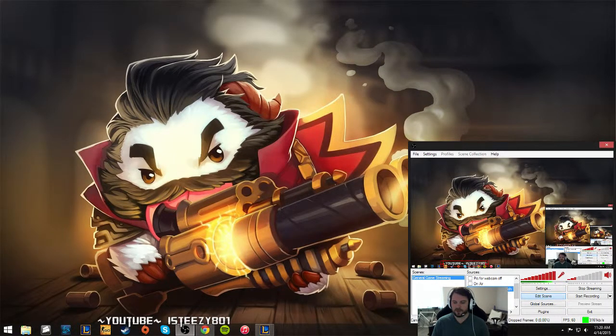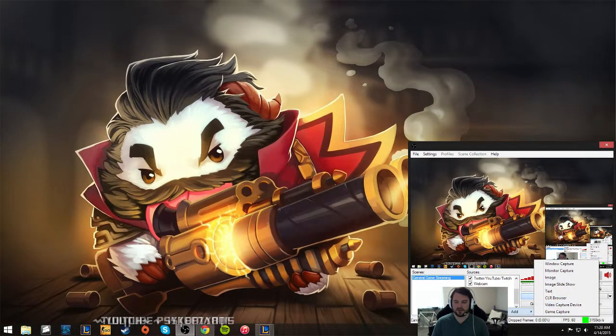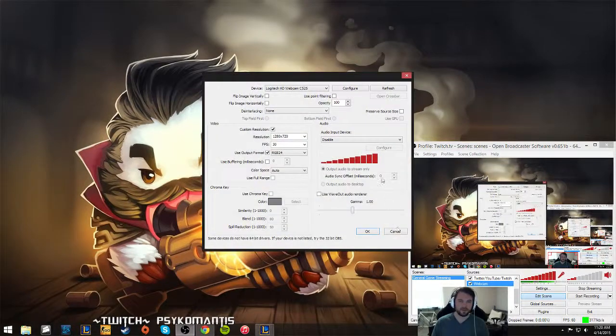Next thing you're going to do is you obviously probably want a webcam. You're going to click Add and then go to Video Capture Device. And then once you choose that, you'll choose your webcam, and then you can set up your webcam however you want. I have a 720p webcam, so under my resolution it's going to say 720. I use it in 30 frames. And yeah, that's your webcam.